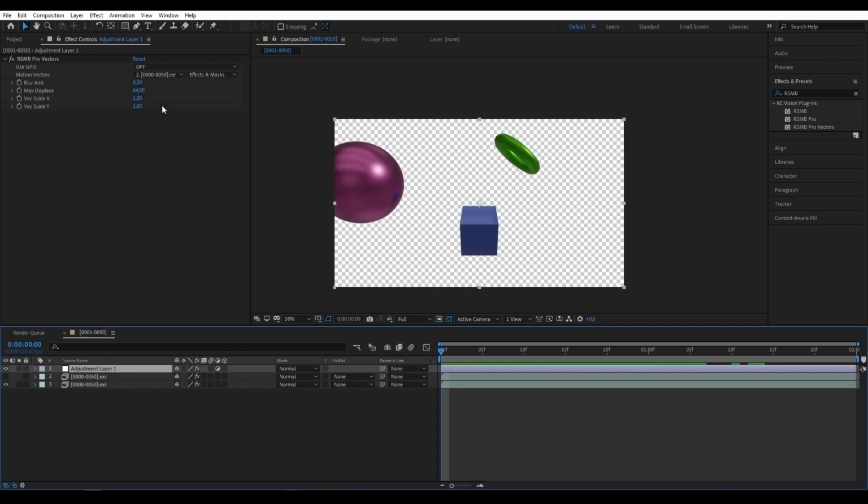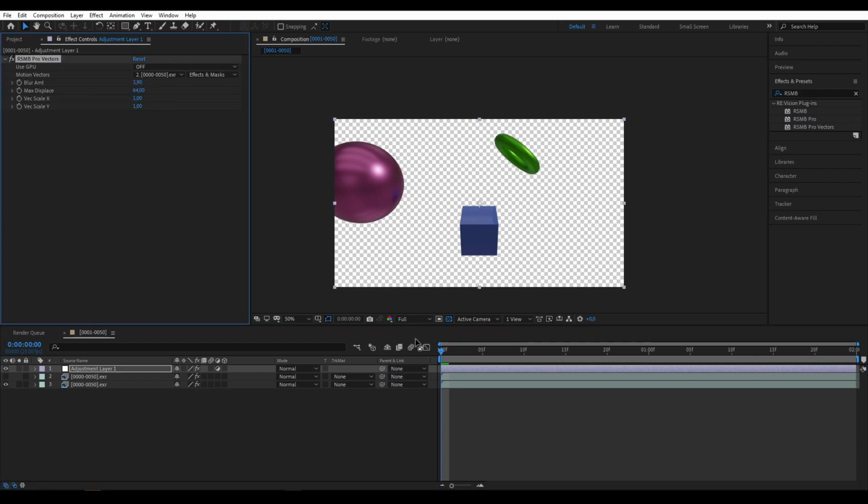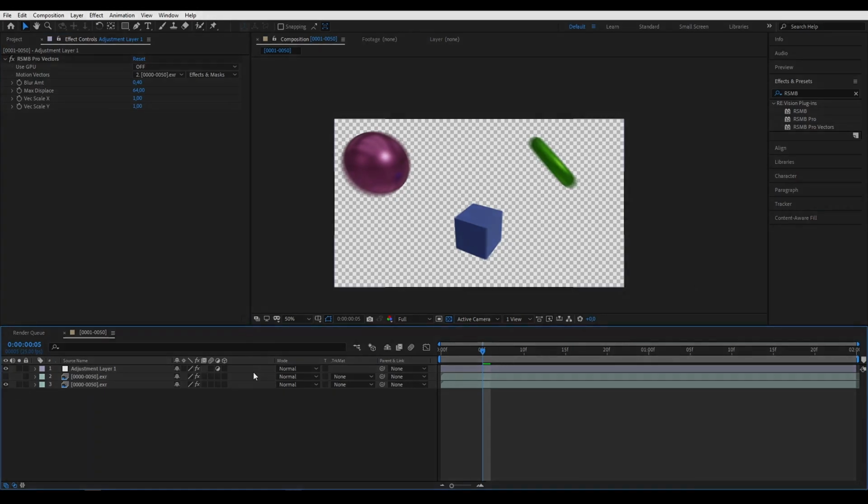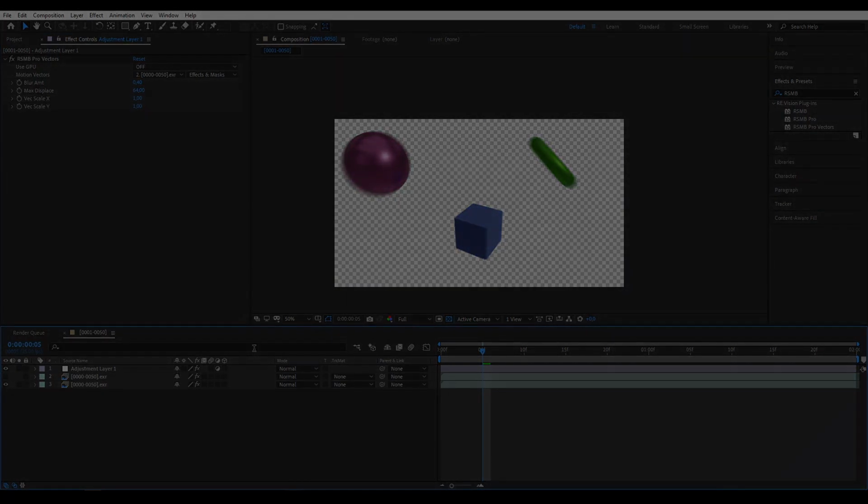So that's about it. You can increase your strength to be ridiculous. You have a few settings here. And that's basically how you export stuff from Blender to After Effects using the Multilayer EXR, and how to set up the color space correctly, and how to set up the motion blur correctly. I hope this video was helpful, and I will see you in the next video.